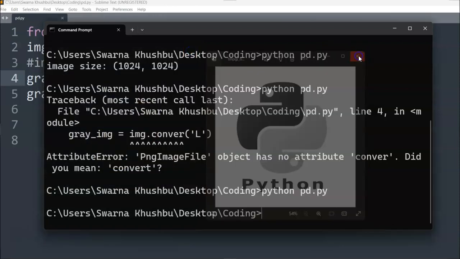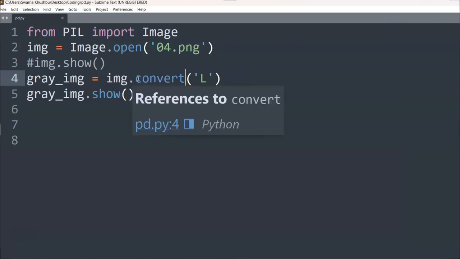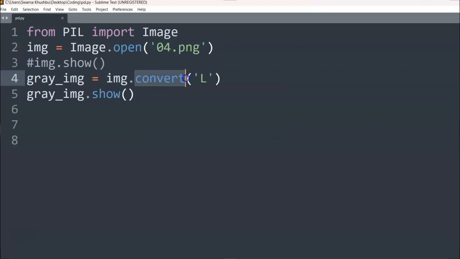So for that, let's close this off. Whenever you want to perform any image manipulation, you just need to use the proper function for it. I want to rotate it, so in place of convert, I'll use rotate, and by how many degrees? I want to rotate it by 45 degrees, so I'll write 45.